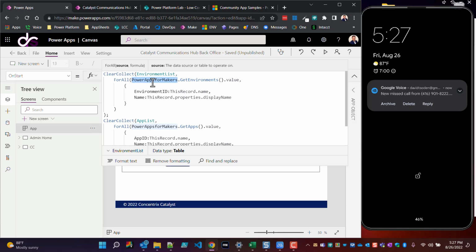So here we go where you see that I have the Power Apps for Makers, and I'm iterating through each one of the JSON objects. And I want you to notice the methods or the calls inside of this connector. This one I'm using get environment. This one I'm using the get apps.